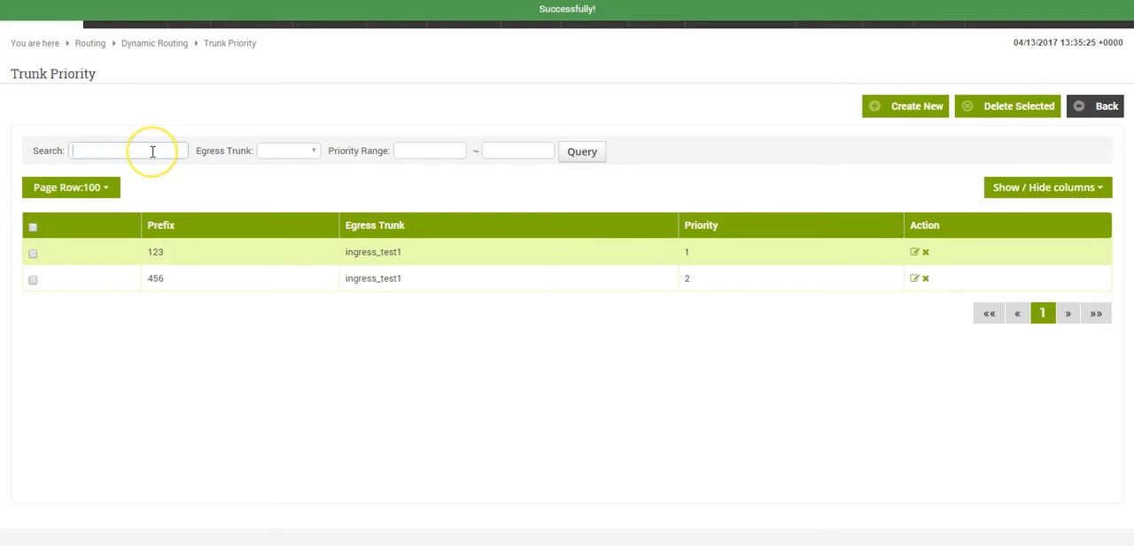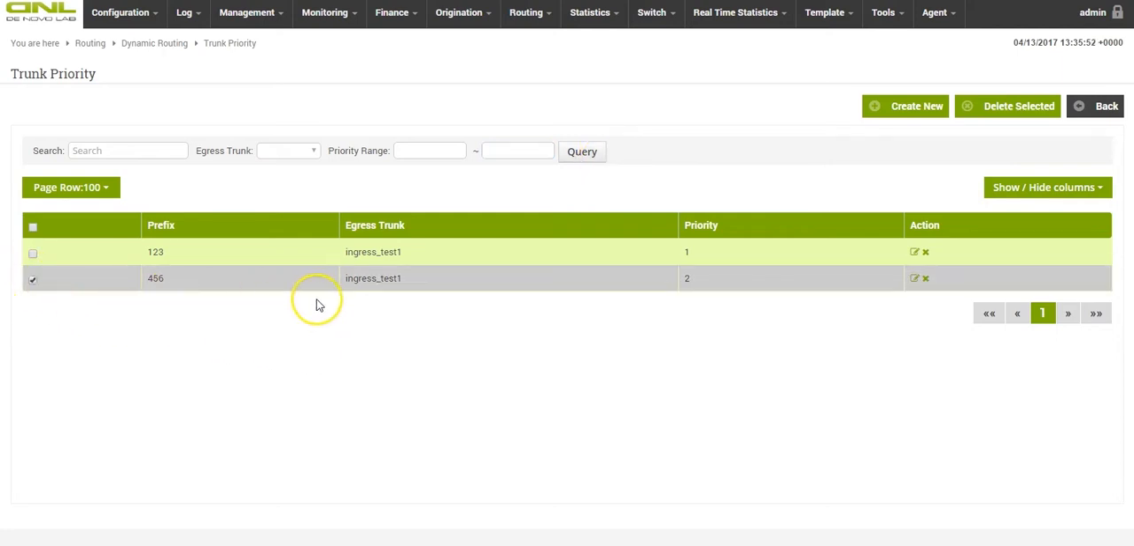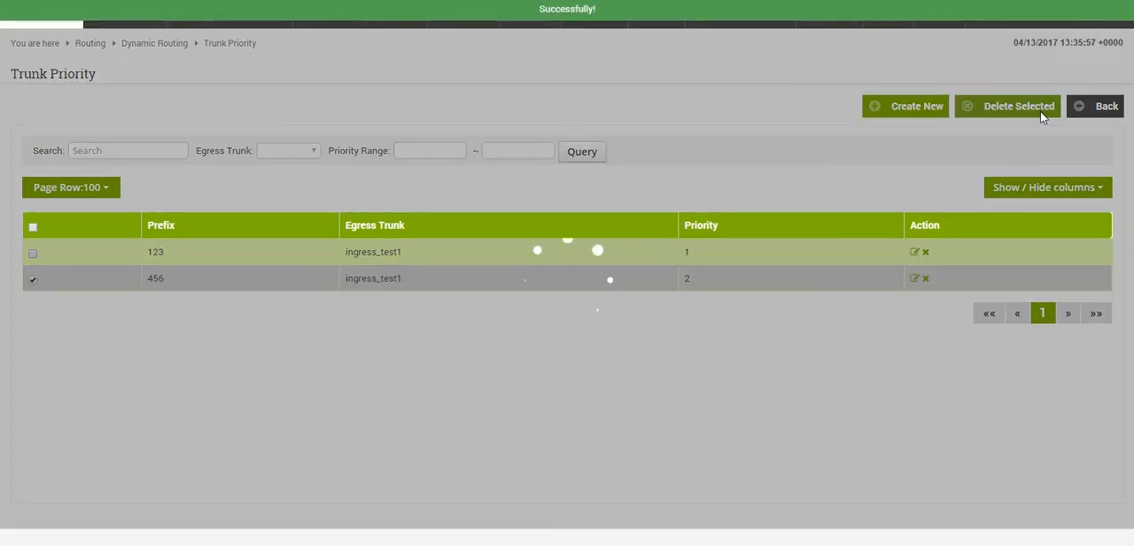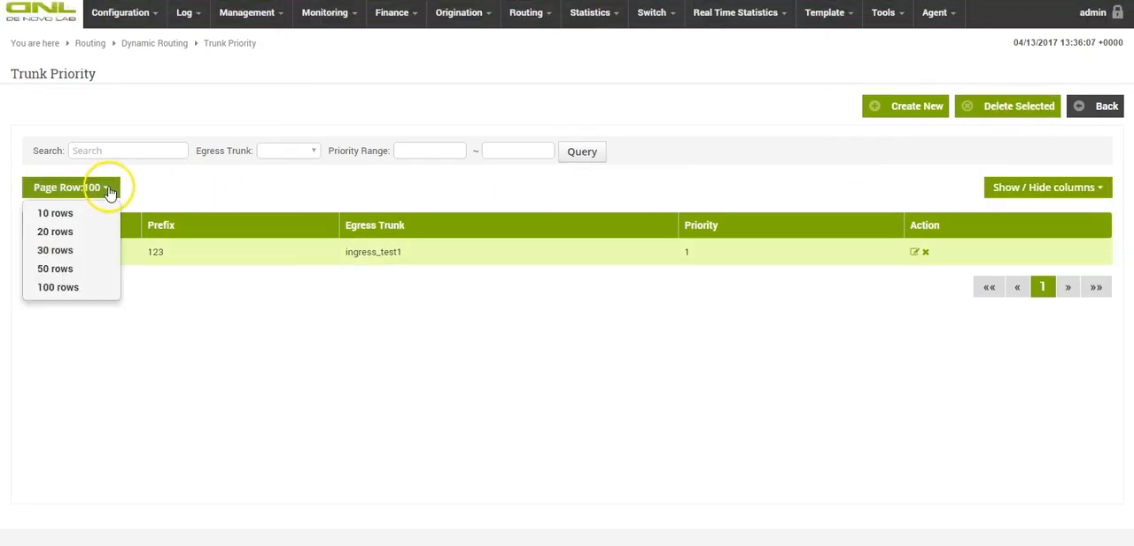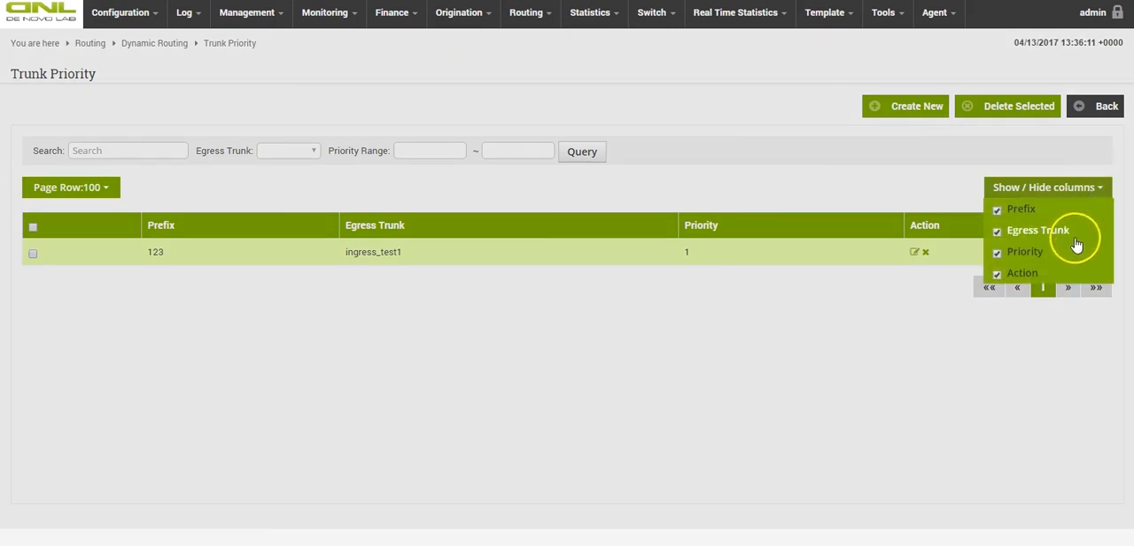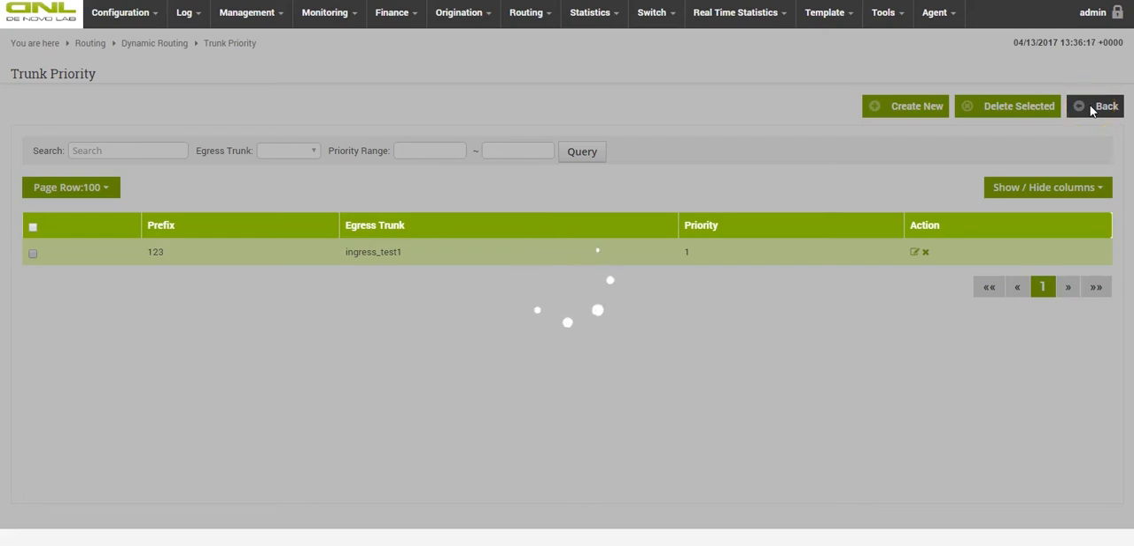You can also filter data by some fields on this page such as egress trunk name, priority range. Select trunk priority and click on Delete Selected button to remove trunk priority. Click Back button to go to Dynamic Routing page.